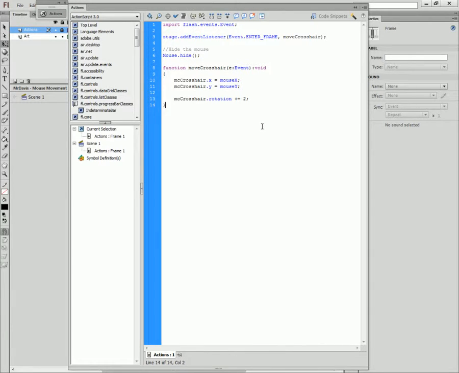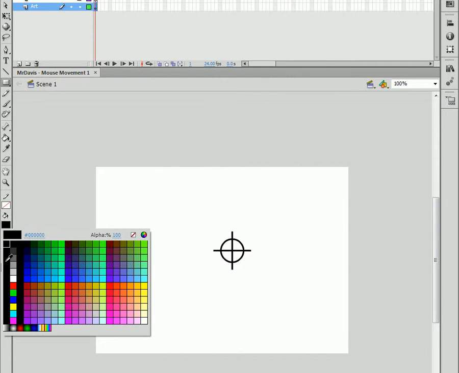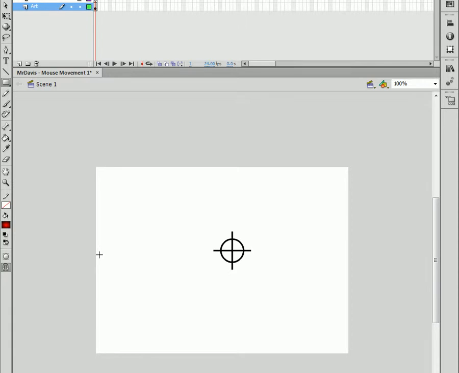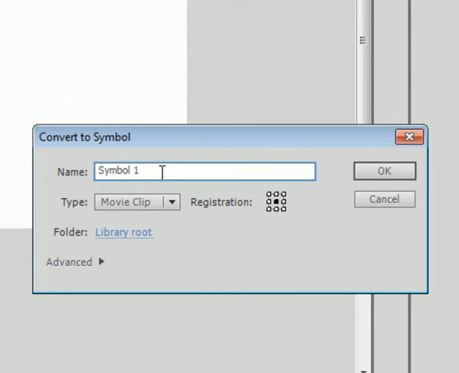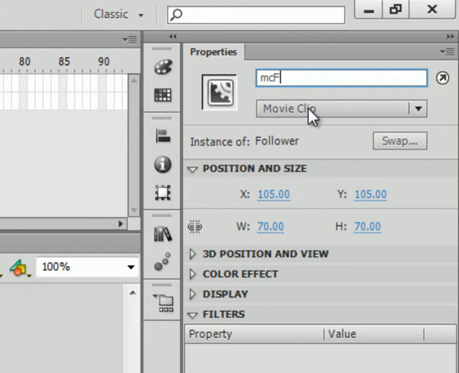Part 2 is let's actually get something to move to our crosshair. Okay, so we're going to go back into our art layer. I'm going to use my rectangle tool. Now I'm going to use the fill, this red radial gradient. Click and hold shift. There we go. We got something nice and pretty. I'm going to tap F8 to convert it to a symbol. I'm going to call this follower. And let's call the instance name MC follower.